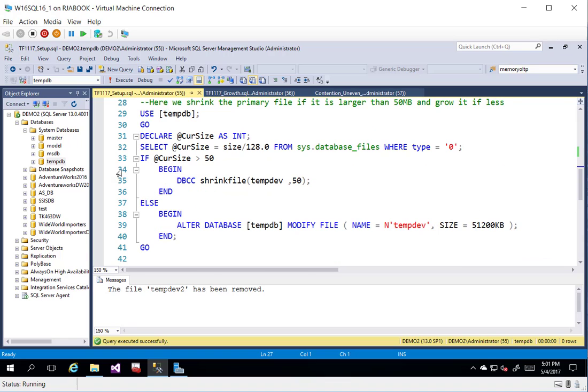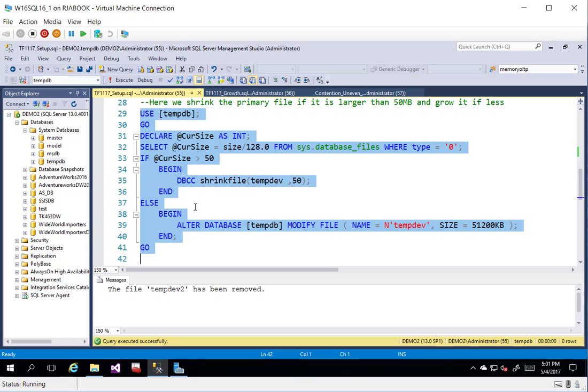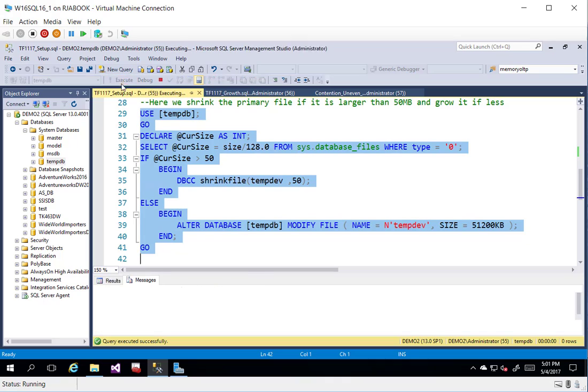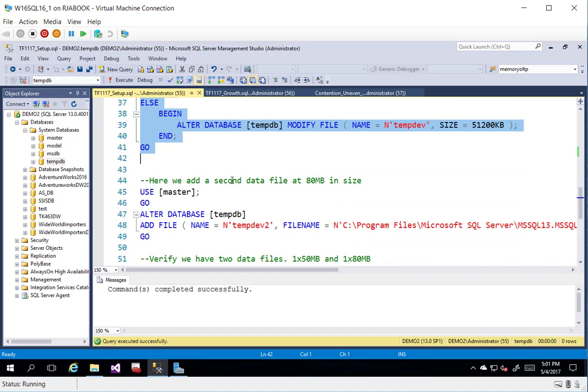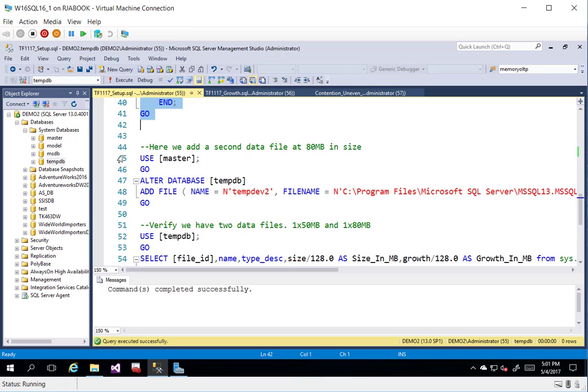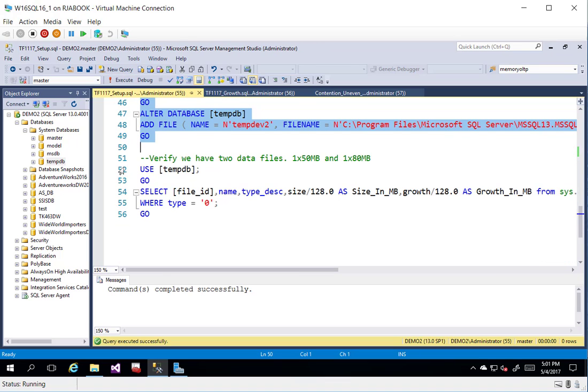Then we're going to shrink the primary file. Again, this is all for demo purposes, a bunch of stuff you wouldn't want to do in production. What I'm trying to do here is take the primary data file and make sure it's exactly 50 meg. If it's less than 50 meg, grow it to 50. If it's over 50 right now, we're going to shrink it down to 50. We'll verify, and next we're going to add a secondary data file back, but we're going to create it at 80 meg, so it's 30 meg bigger than our primary. So let's go ahead and do that, and then we'll verify it by inspecting them.